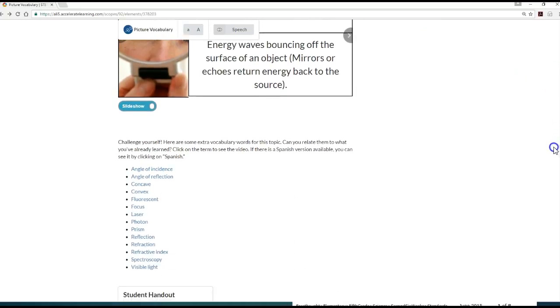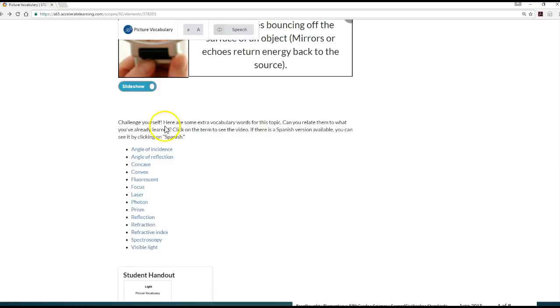The other thing I want to point out too is to be very careful about these words listed underneath. STEMscopes has these listed as the challenge yourself words, and while some of these words might be directly related to our particular standard, some of them are way, way out there. Like photon is not a term I would necessarily use with fifth graders when we're talking about properties of light.